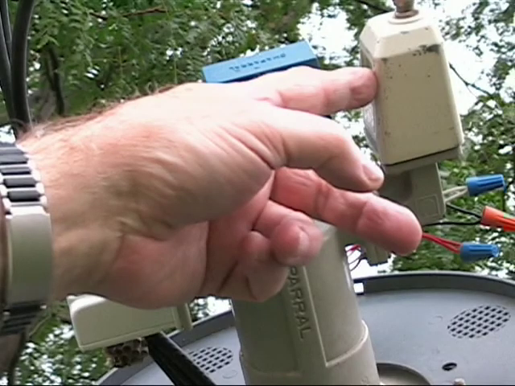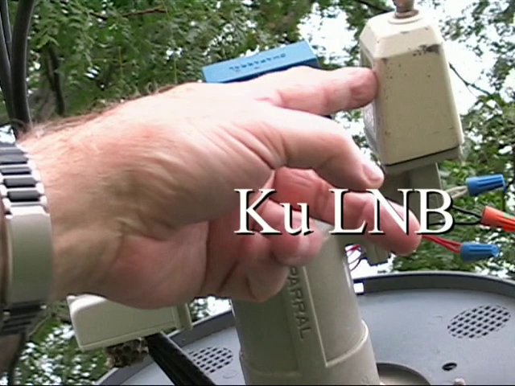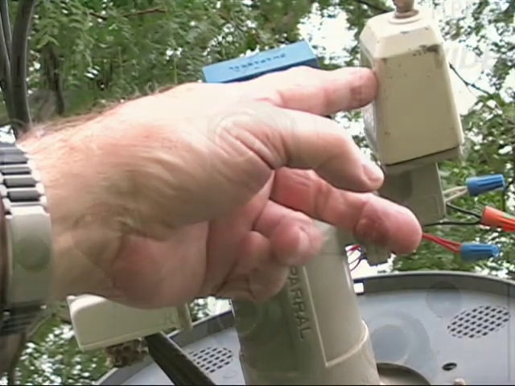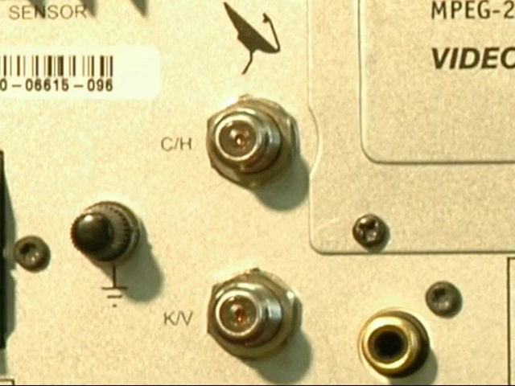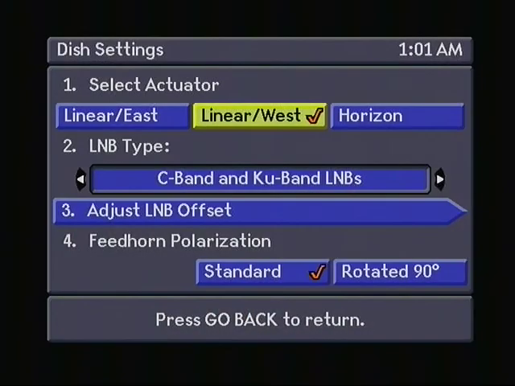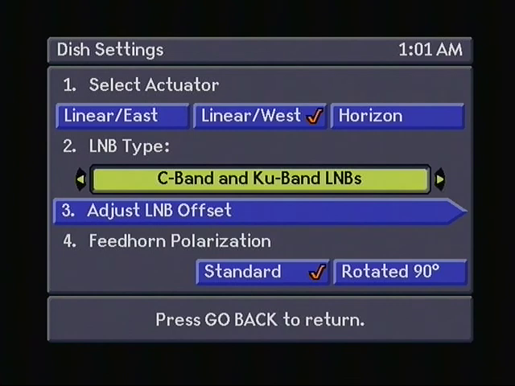To program in satellite X4, you first need to have a Ku-band LNB attached to your feed horn. There must be a connection from the Ku LNB on the dish to the connection shown as K/V on the back of the receiver. The LNB type in the Options 642 settings must also be set to one that lists Ku as a choice.